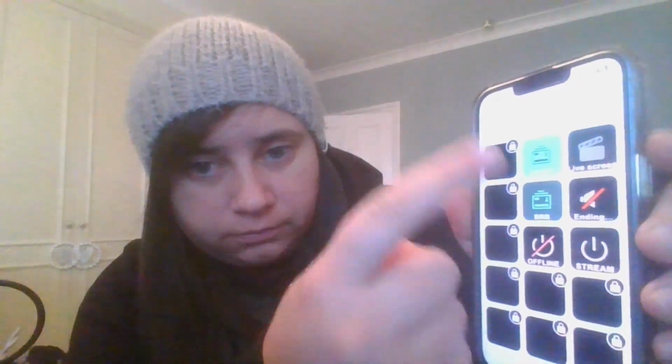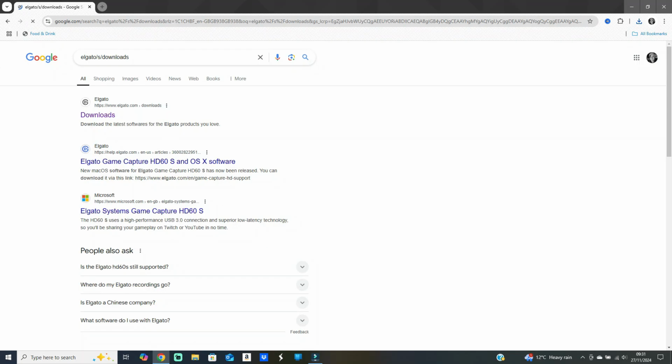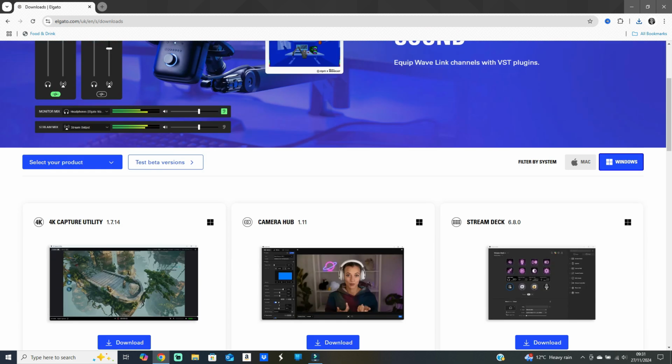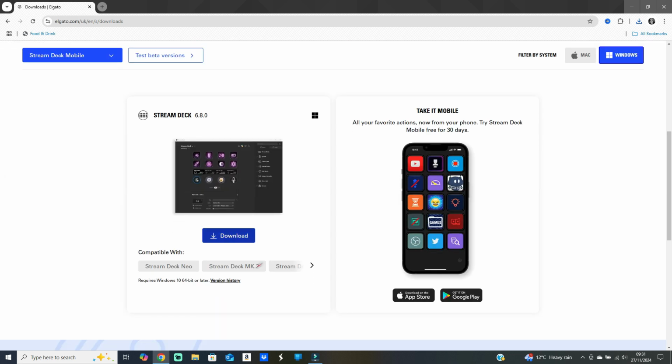How to use your mobile as a Stream Deck. Go to elgato.com/s/downloads. Click on Downloads. Click on the drop down. Go to Stream Decks and click on the mobile one. Make sure you're downloading the correct one. I had to download Windows version, so click on that.